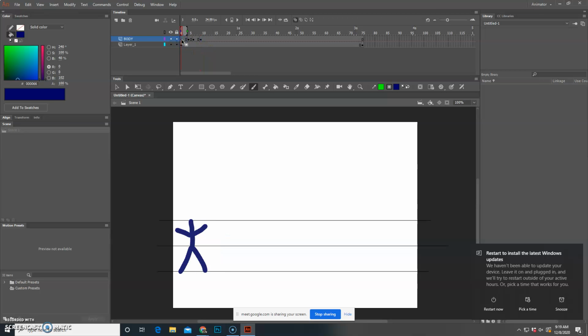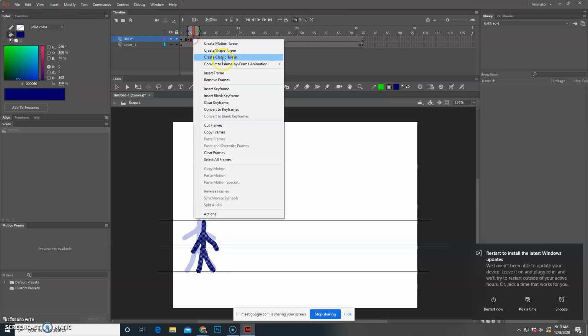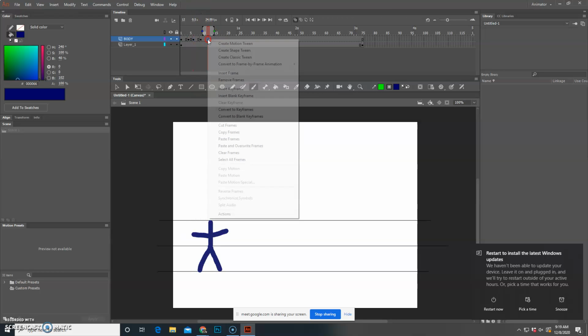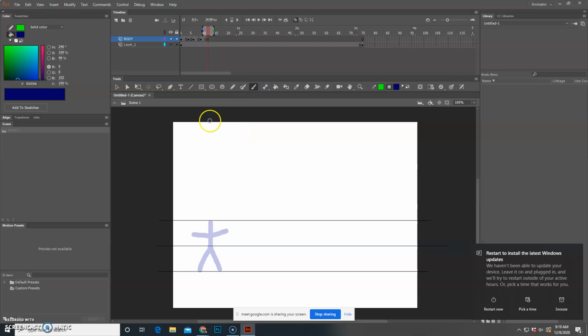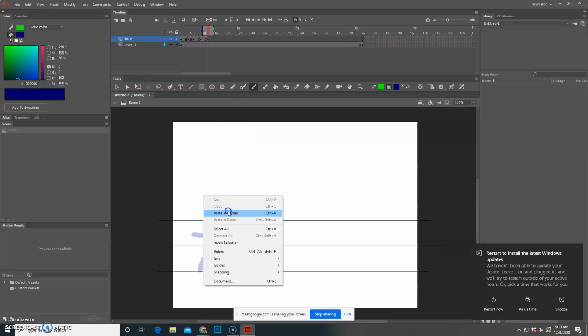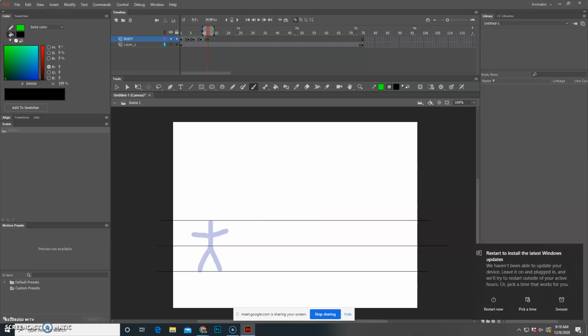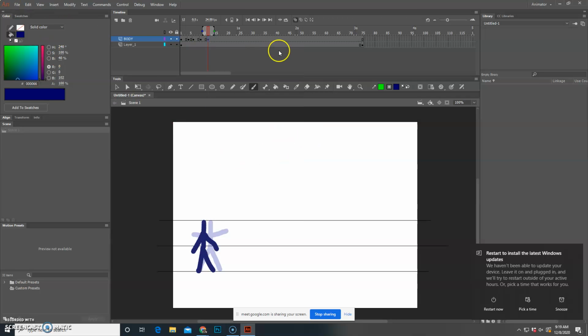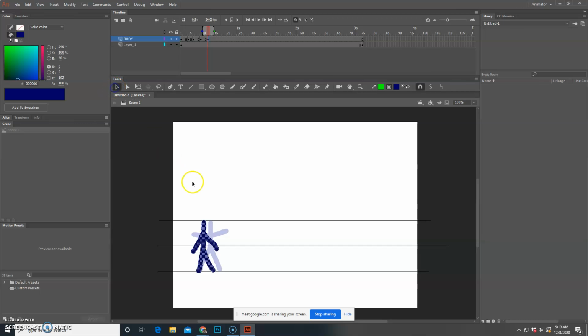You can also go back. If you want, you can copy it. Insert a keyframe. Oh, that's not what I wanted to paste. I guess it's not allowing me to paste the whole frame. Paste frames, there we go. And what you can do is go back to the selection tool here and move it, because obviously he's not going to be way back there.